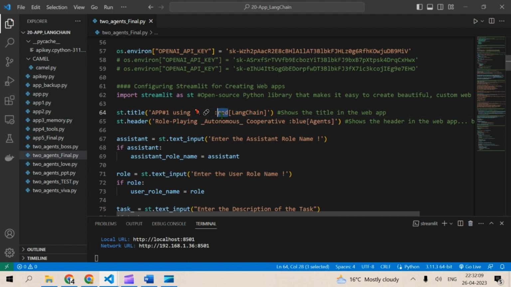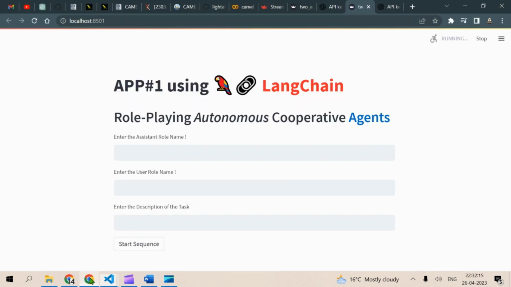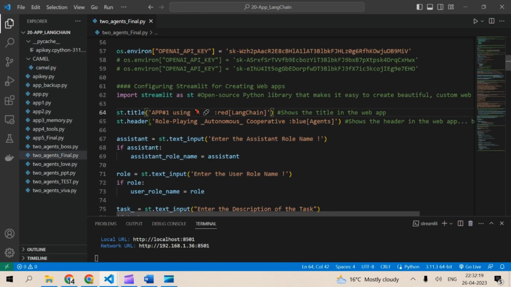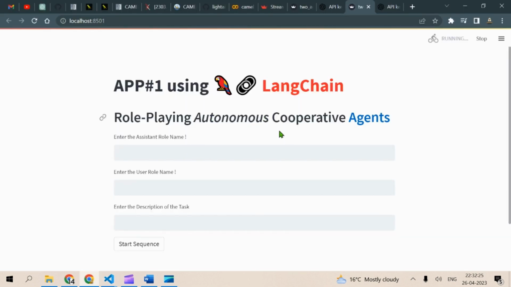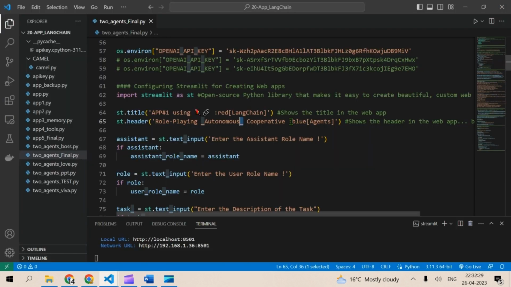So we want to use red color. So we give colon red, and within the brackets, we write LangChain. So this is the output that you get here. Next is header, role playing. When you give an underscore on both sides of the word, that makes it italic. And for the blue color, we give colon blue and agents here.